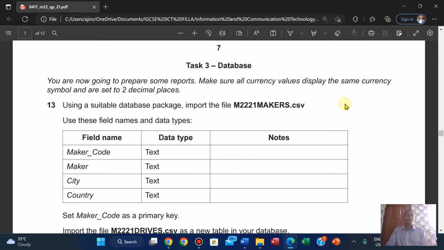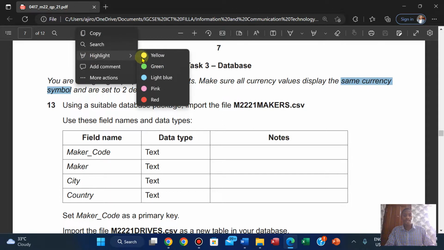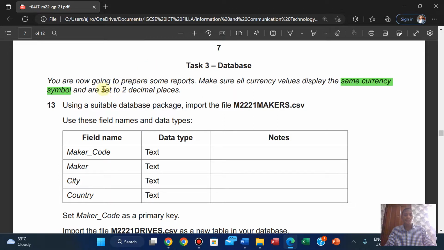Task 3, database. You are now going to prepare some reports. Make sure all currency values display the same currency symbols and are set to 2 decimal places, okay? Same currency symbols. Let's take note of that. And are set to 2 decimal places.